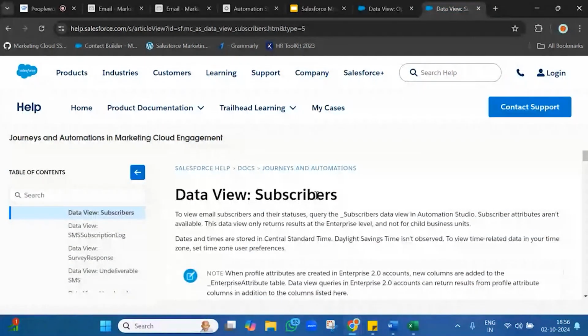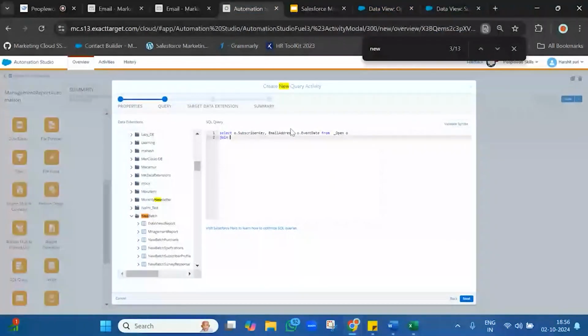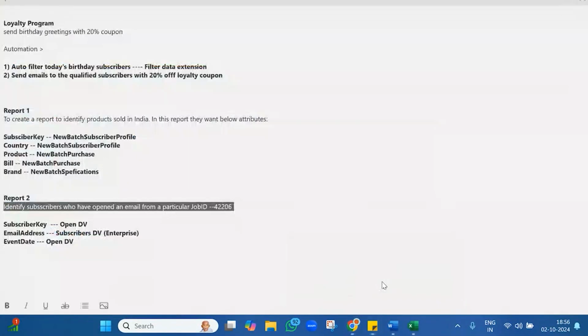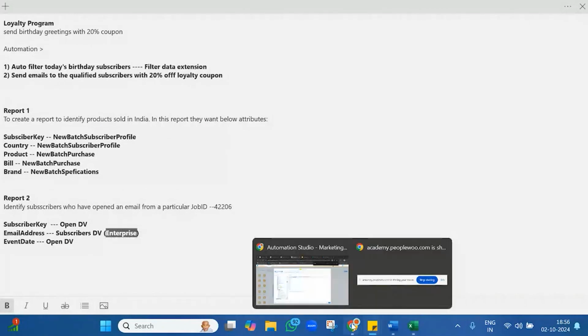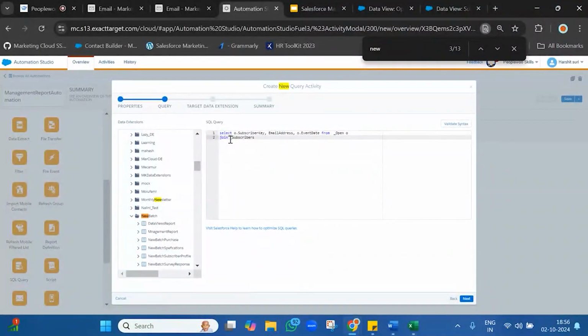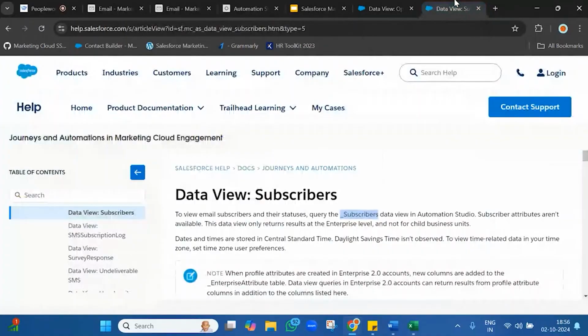We have to identify email address from underscore subscribers data view. But this underscore subscribers data view can only be queried from enterprise. So we have to write a prefix ent dot. Whenever you have to query something from the enterprise, from the parent account, then you have to use a prefix called ent dot. Remember this. If you have to query something from a parent business unit, that means an enterprise level, you have to use ent dot.